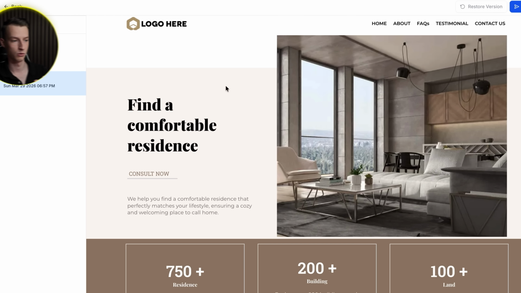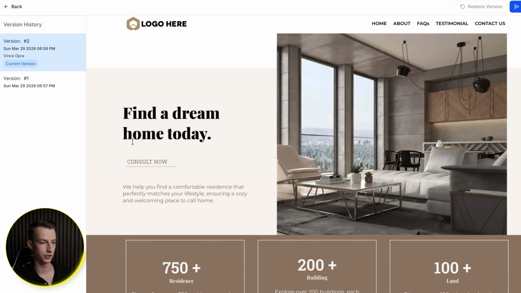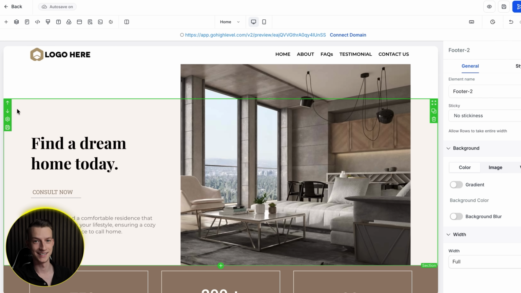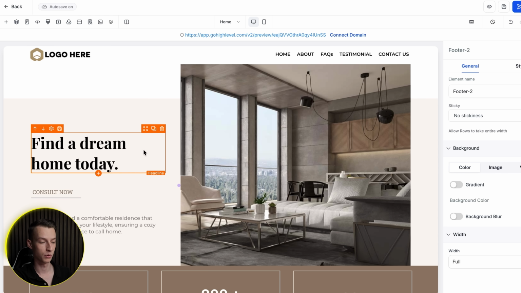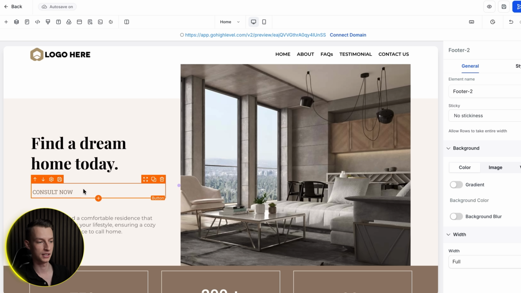So if you ever want to go back to a previous version that you had, then you can just restore it right here. So you can see this was the original version, and this is the current version right now where I already changed a little bit of the text. So the green outline highlights entire sections, and then the orange one highlights a specific element. So within each section, you can add multiple different elements to it. So for example, this text is an element, this photo is an element as well, this button is an element. So every element is going to be highlighted with this orange around it.